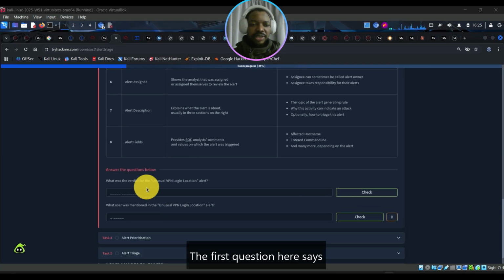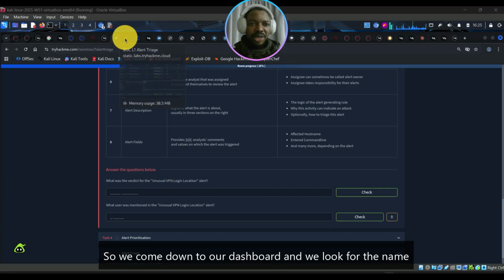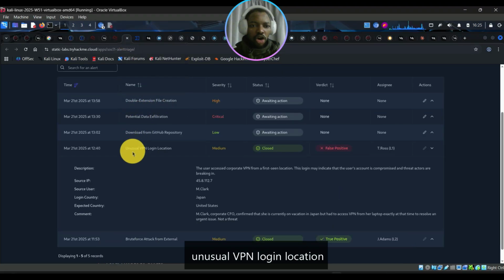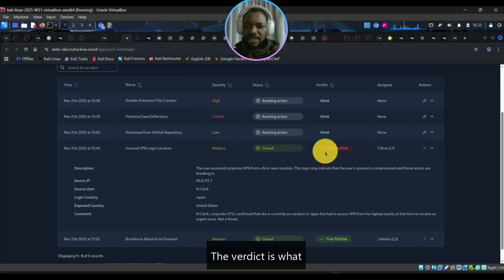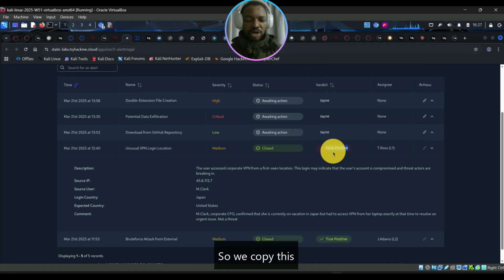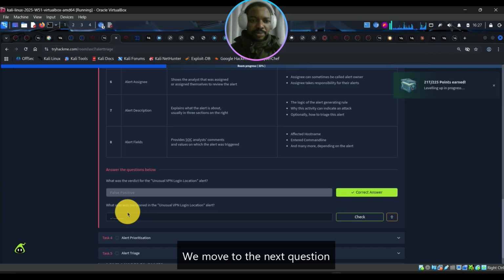The first question here says, what was the verdict of the unusual VPN login location alert? So we come down to our dashboard and we look for the name unusual VPN login location. What is the verdict? We see that it is false positive. So we copy this, we come back and we paste it here. We move to the next question.